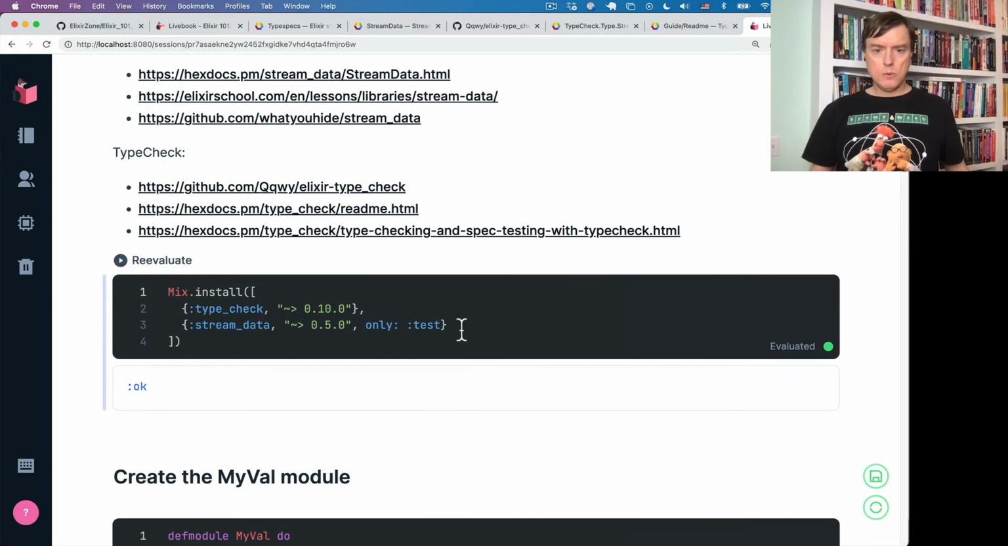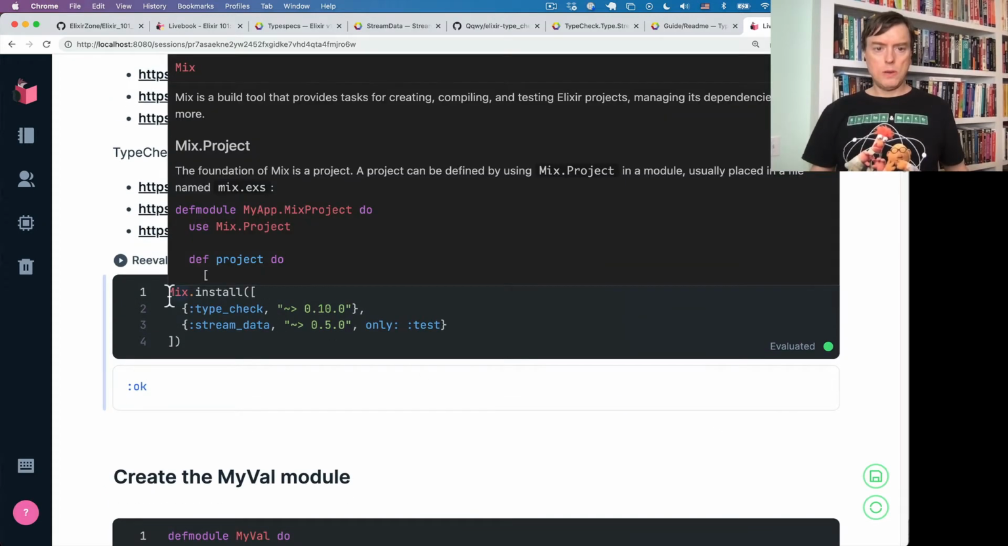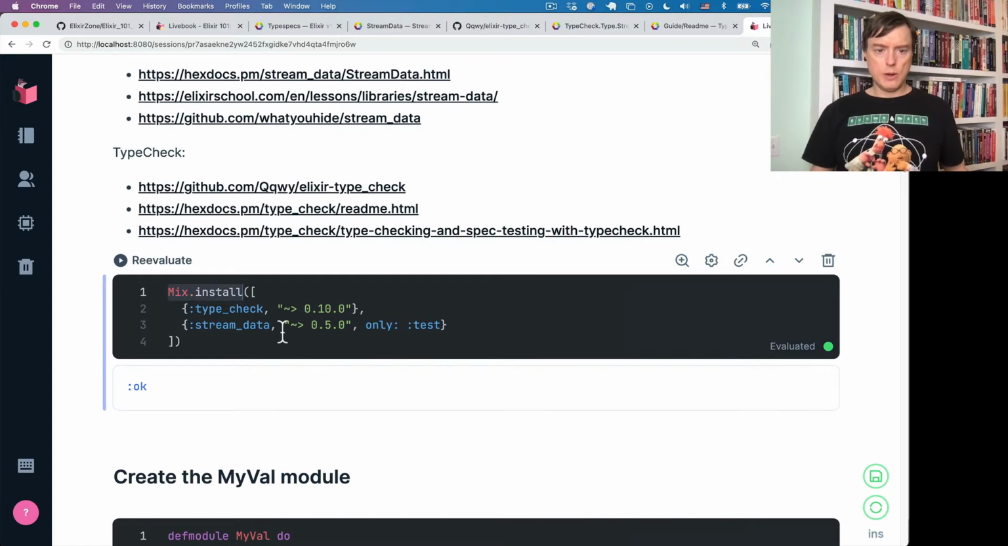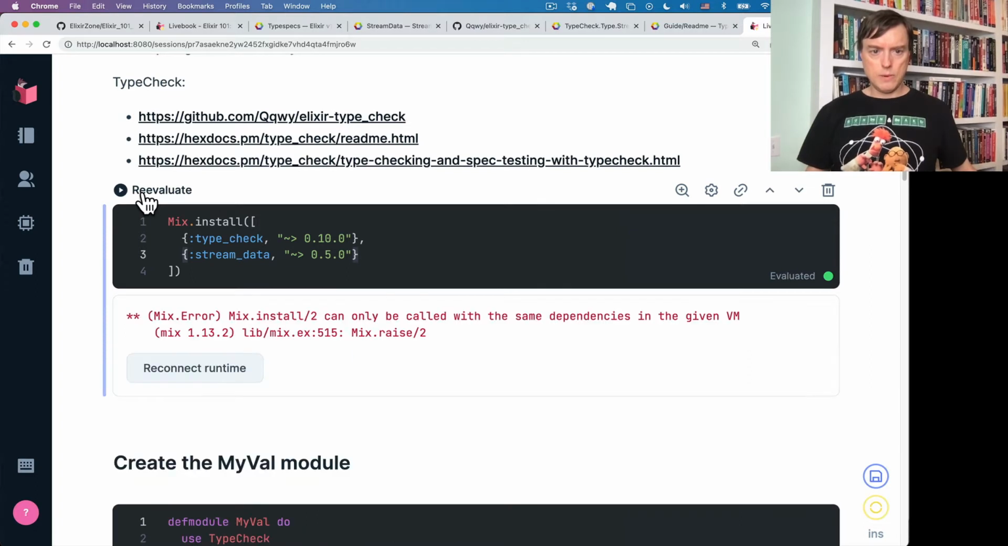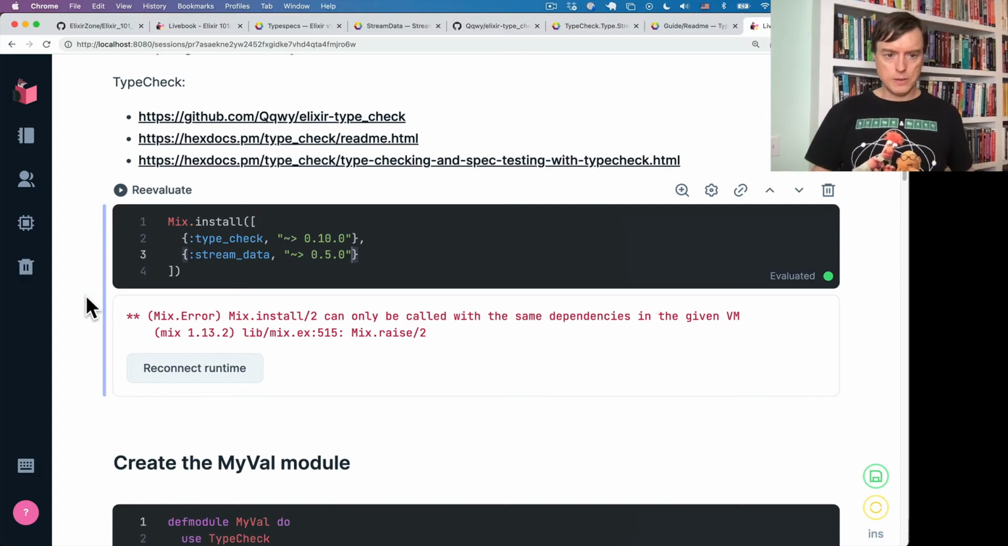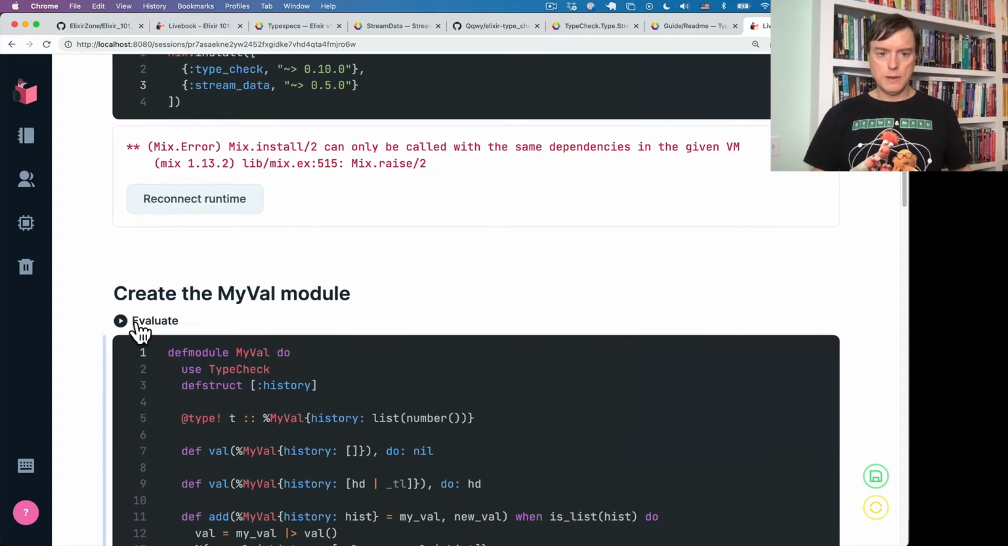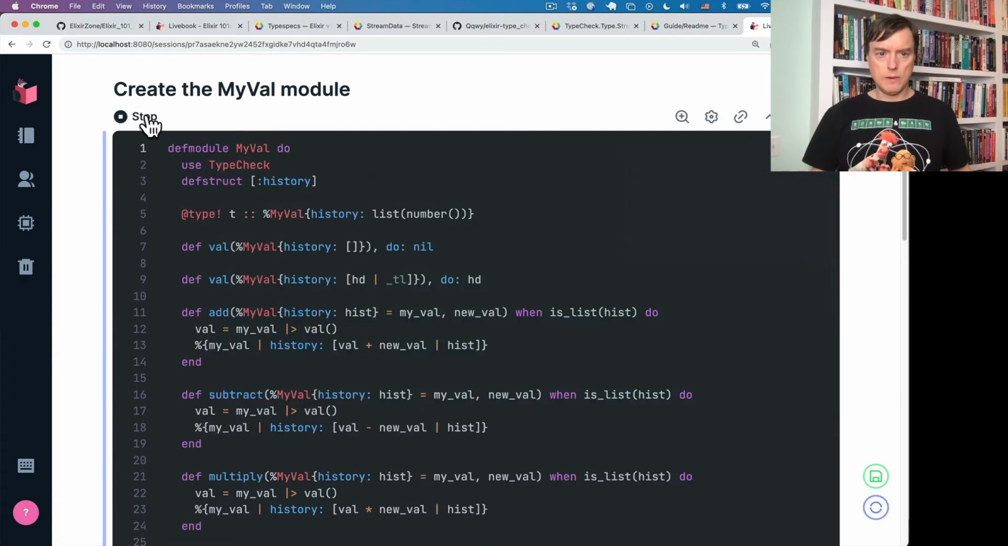So what I'm doing here, so mix install will basically go out and grab the libraries so I can use them. So TypeCheck and stream data I need. I think this was actually a mistake because if I were doing this in a Phoenix library or something, I would want to say only test. But I think in here, because we don't distinguish our environments... Oh, I've already run this, so it won't let me rerun it. But I think, yeah, we don't want to specify only test here. I think I've already run this too.